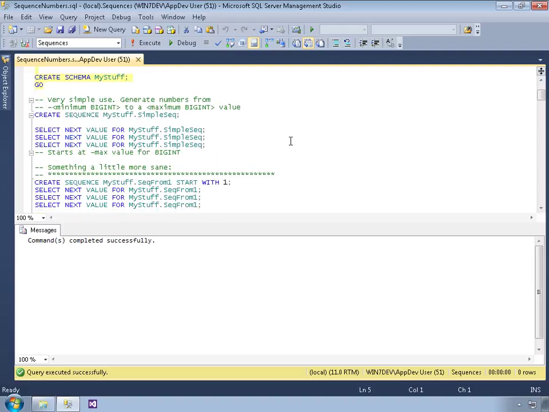Now, the simplest way to create and use a sequence is to simply create one and accept all of the defaults. And that's what this statement does right here. This simple sequence object will generate bigint values starting from the smallest possible bigint, which is a very large negative number, to the largest possible bigint, which is a very large positive number. So I'll execute that code, and now we have that sequence object. It's a persistent object within the sequences database.